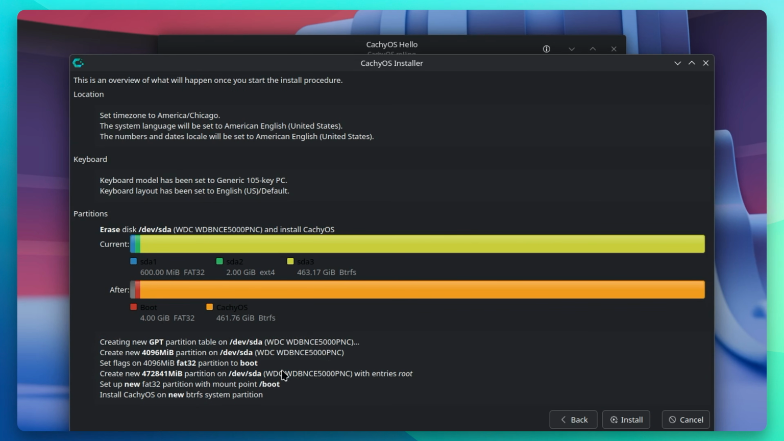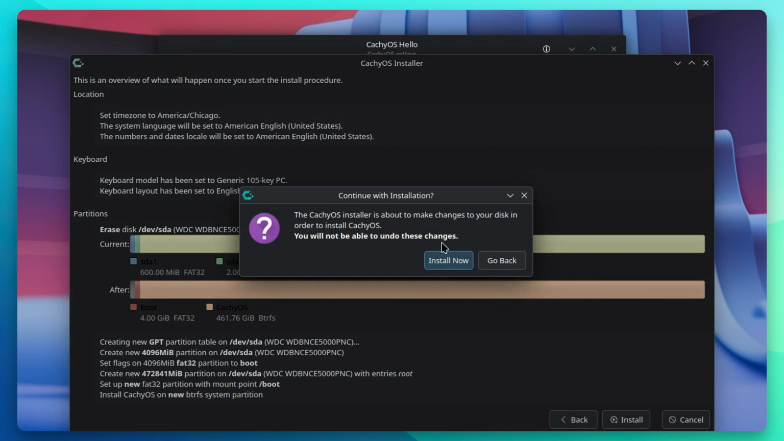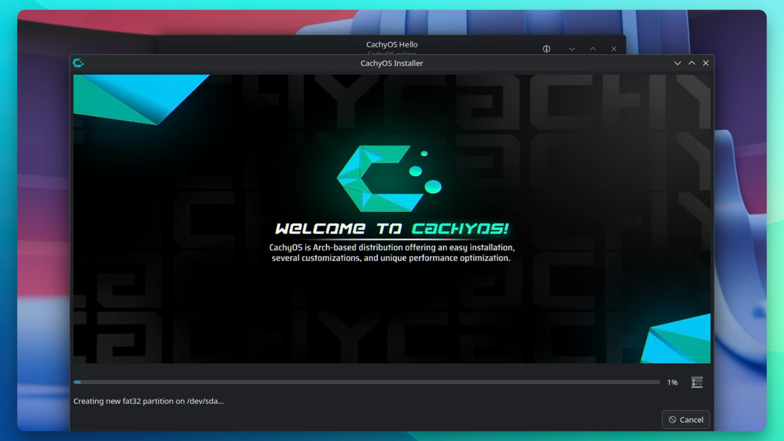And then it's just a summary of all the partitions it's going to create for us. I'm just going to click on Install. Install now. Alright, and we're going to let this install and I will meet you at the first login.